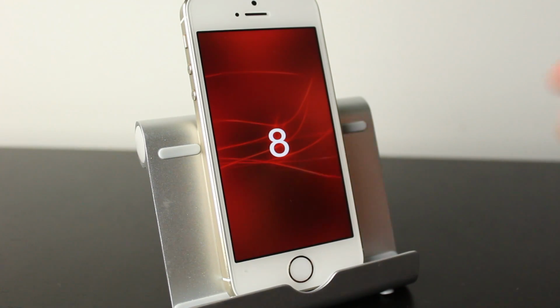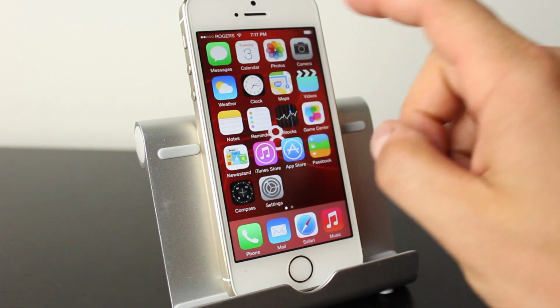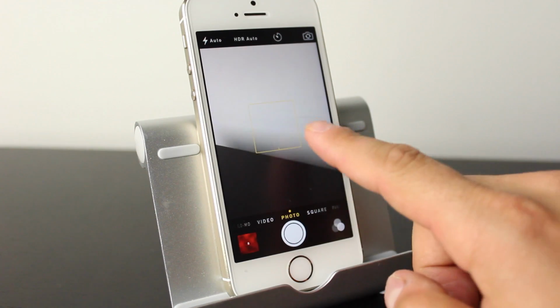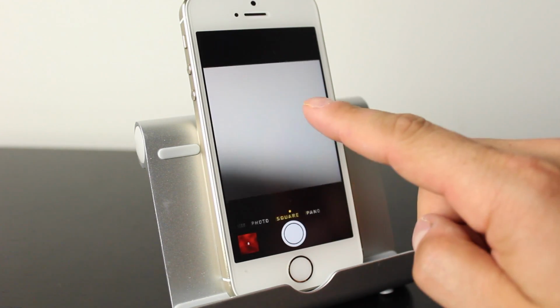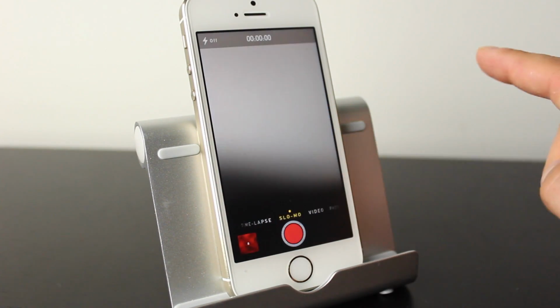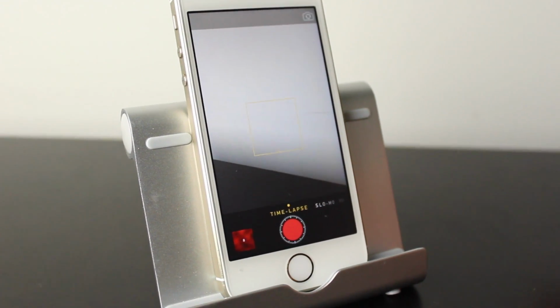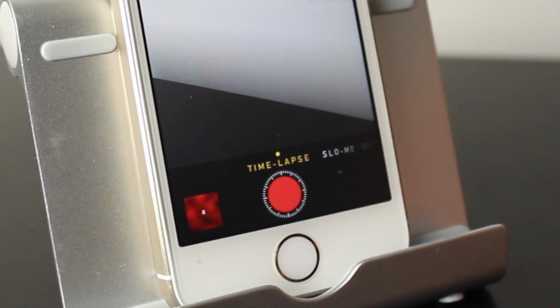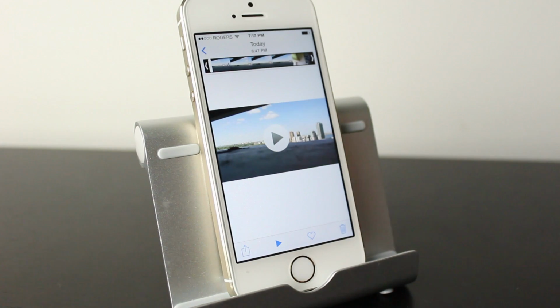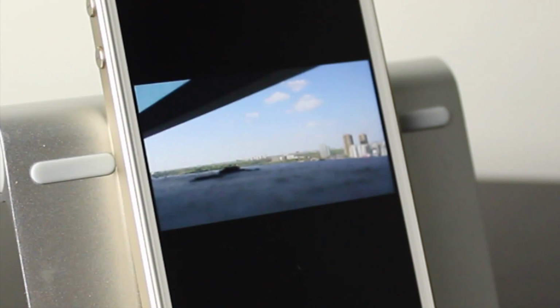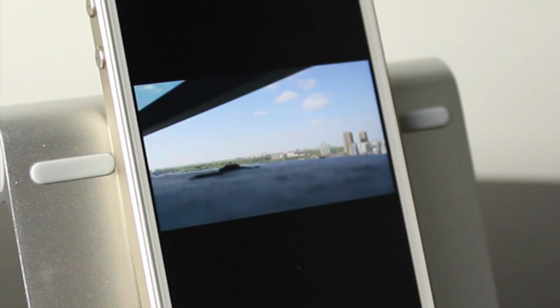Alright, so to kick things off, we'll go ahead and open up the camera application here. Now, traditionally, we have the regular panoramic, square, photo, video, slow-mo, but now we have a new time-lapse mode, which is going to allow us to create a time-lapse video. So I went ahead and created one here. We'll go ahead and hit play, and you'll see the clouds are moving in the distance pretty quickly in terms of how long it was actually out there. It was out there for about 3 minutes, and you can see the clouds are moving along quite nicely and sort of giving that time-lapse feel.